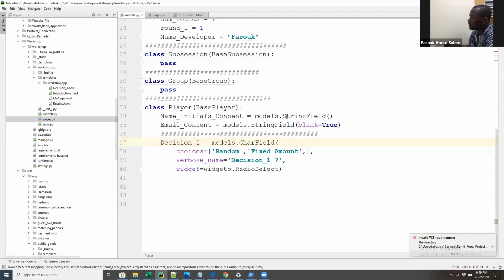And instead of it being a string field, I'll come back and explain what a char field means. There are going to be several fields. Hopefully, I'll take you to the board and explain what each and every field means. Here, instead of it being a string, this is just going to be a true or false question. Either you go with a random payment or you go with a fixed payment. So this happens to be choices. This is how it will appear to the individual playing using the app: he will see random or he will see a fixed amount.